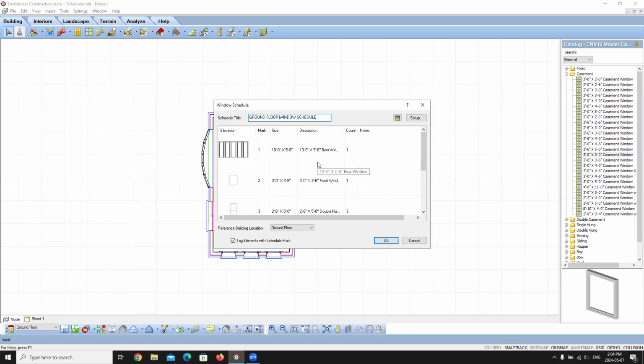To adjust the way that the schedules insert, we can have it set up so that it inserts, and again, you're going to want this to insert based on the location you're currently working on. So here we want this to be inserted on the ground floor. But to control how the schedules are going to look, we can have it tag the element with a schedule mark. Now, this will provide a mark with a number, like we can see here, in the plan view once the schedule is inserted.